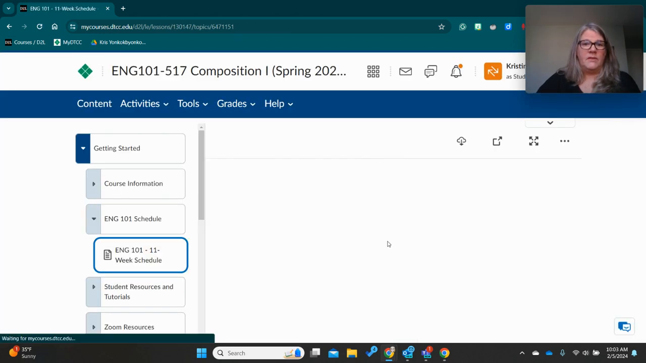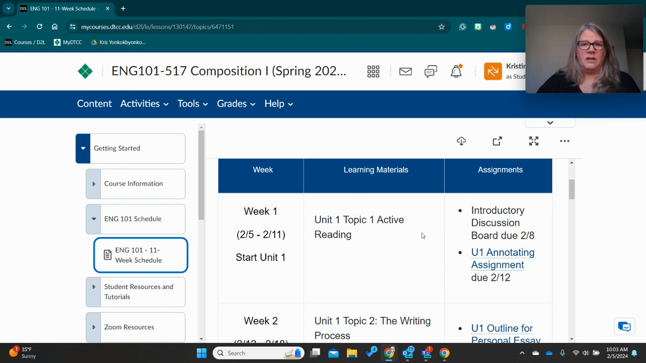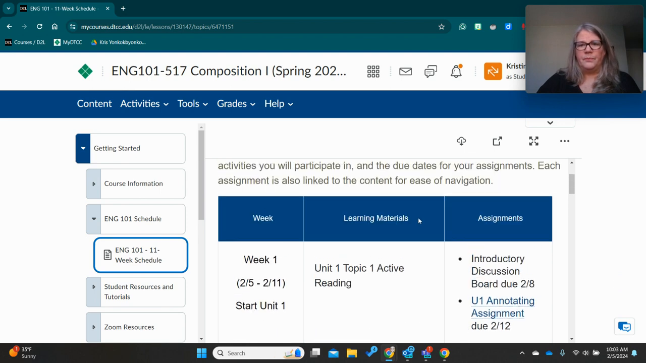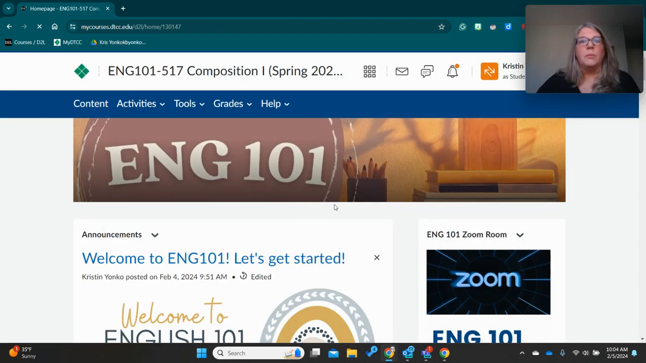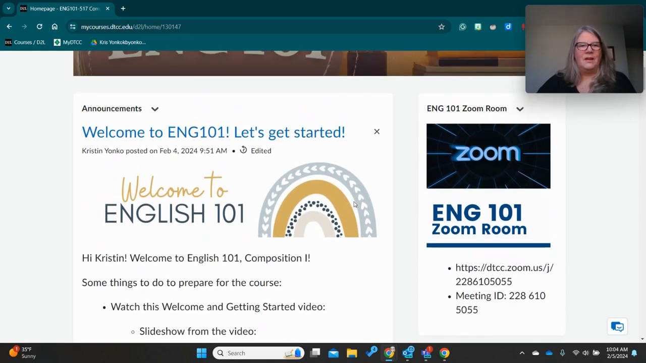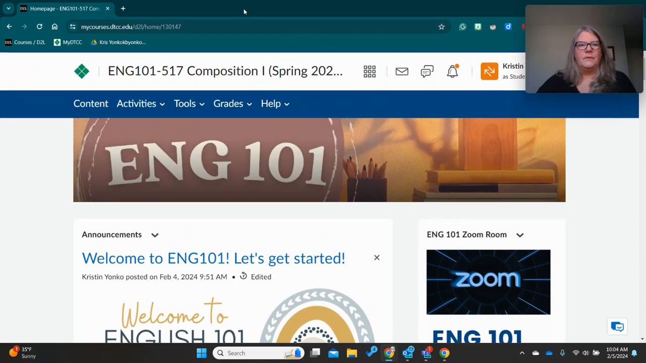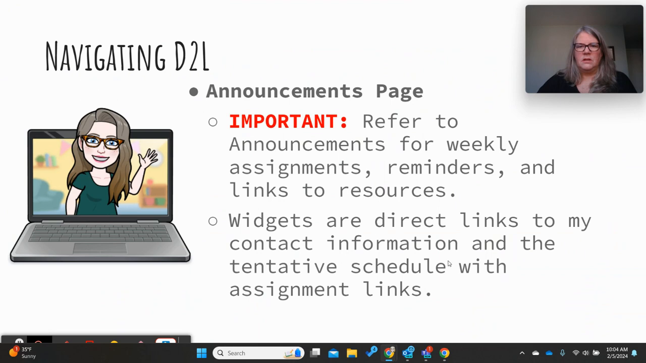I do my best to have the schedule prepped ahead of time, but I do make changes to the schedule throughout the semester because things change. So make sure that you look at the schedule, but the announcements are probably going to be the most up-to-date. They're going to have the most up-to-date information. All right, let's get back to this.